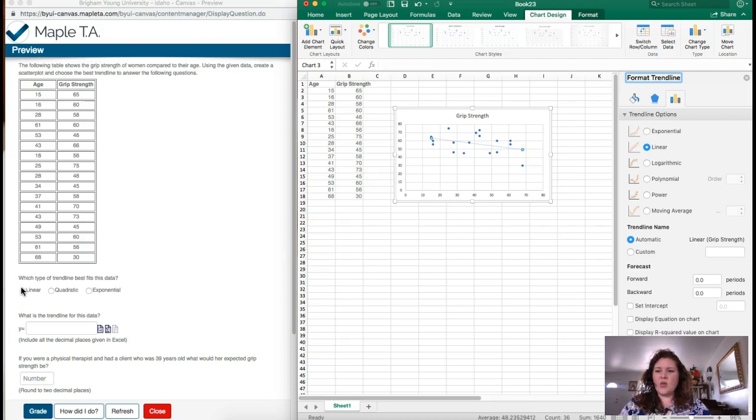It's asking me which type of trend line best fits the data. In the interactive textbook, it gives you some pretty nice data points where it seems to follow an exponential, linear, or quadratic pretty well. This one doesn't seem to follow them very nicely, and so it might be a little harder to decide. I'm going to give you a little tip and trick on that. So if we come down here, first of all, I want to display the equation because we will be working with that later, but I'm also going to select Display R-squared value on the chart.